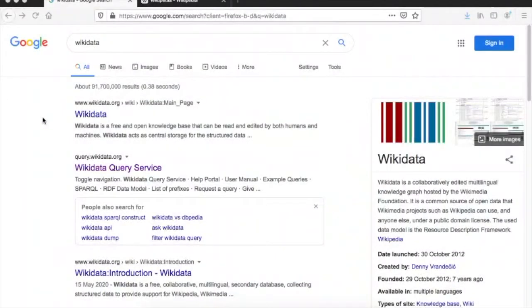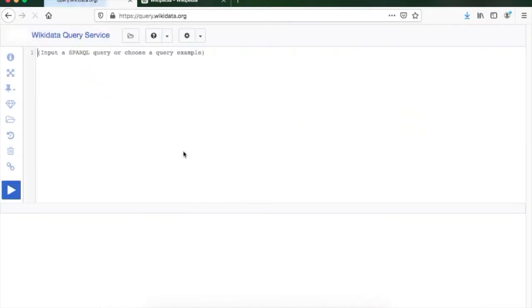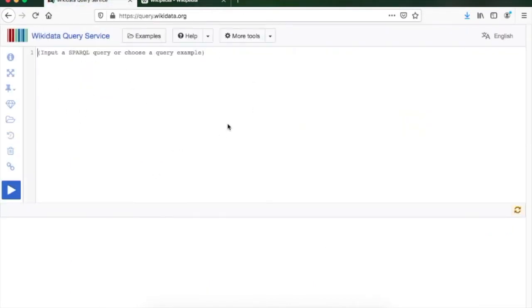Okay, so to get started, if you search for Wikidata, the actual page we need is this second page here, Wiki Query Service, which is going to open our little query window where we can type our query to get the information we want.